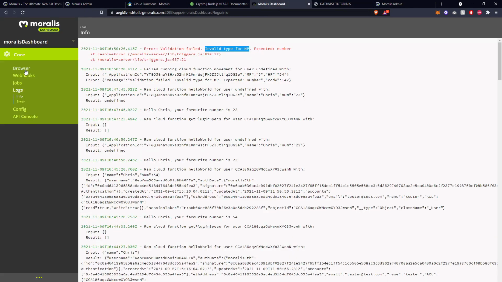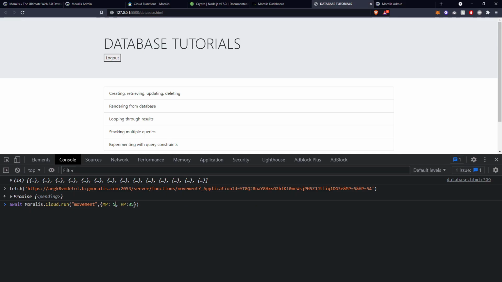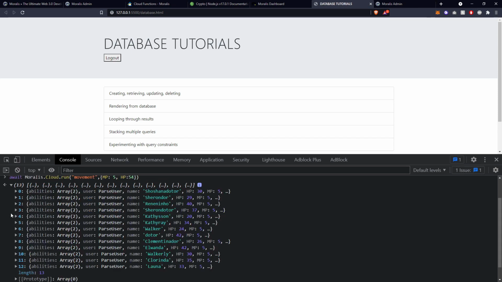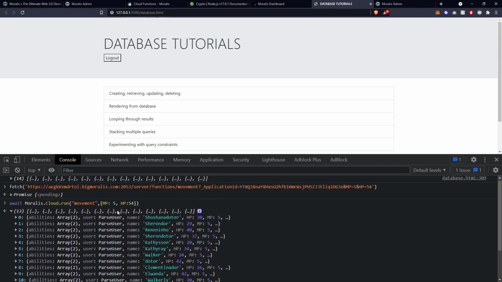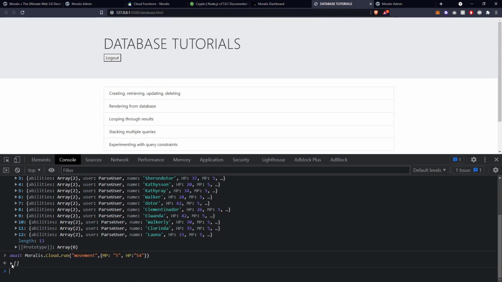We'll go back to the dashboard, see what it says. We can see that we've got movement points, string of 5, hit points, string of 54. What does it return? Nothing. What should it return? Well, we could change this to 5 and 54. It should return 13 results, but it's not returning anything because it's looking for these as strings. And of course, there aren't any. It's numbers in there. So inside of the cloud code, you'll have to convert these strings to numbers.